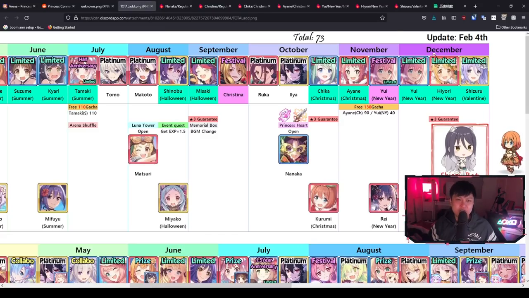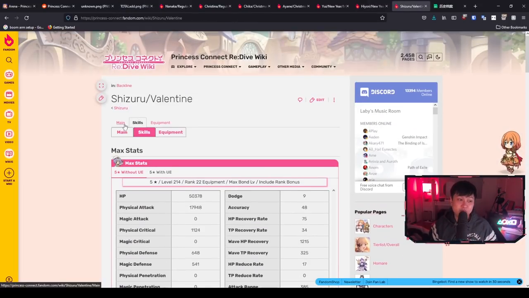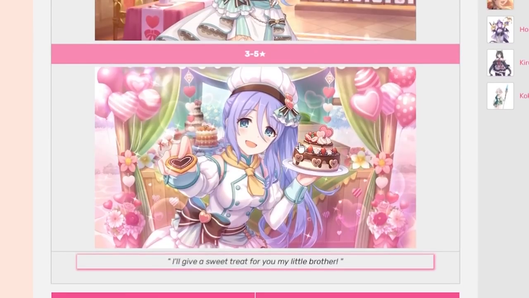All right, and so with that, let's go on to Valentine Shizuru, who is the last unit we will talk about today. And so as you can see, she is a baker.